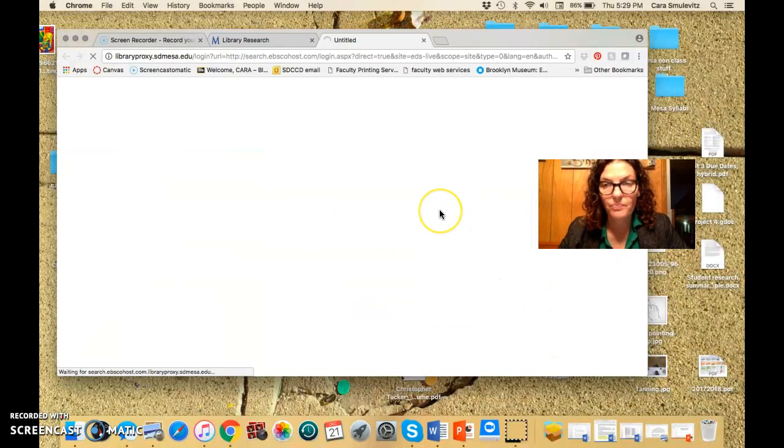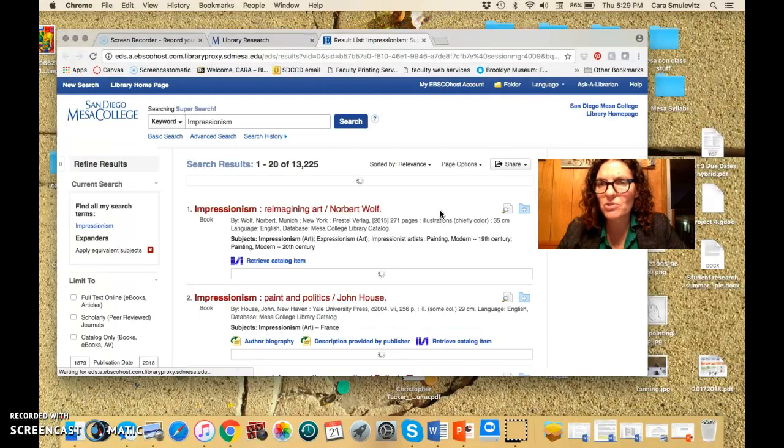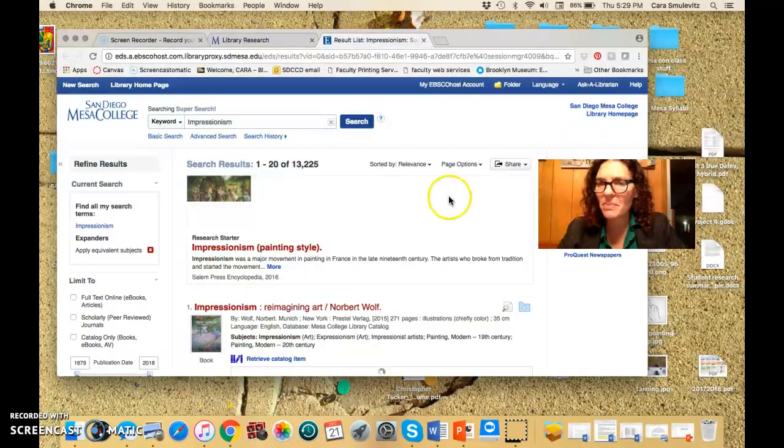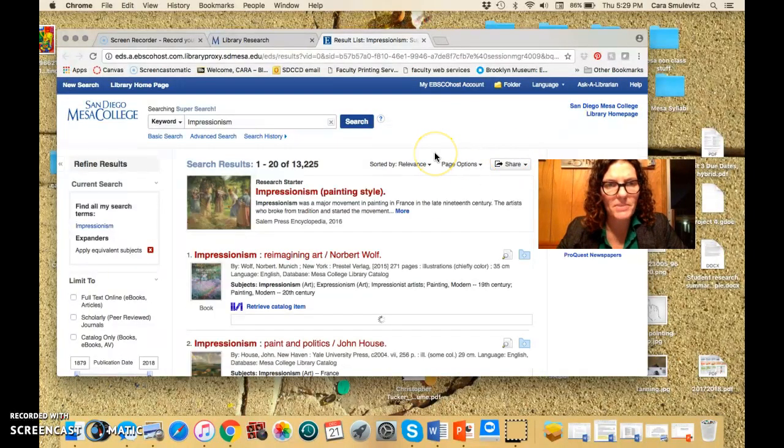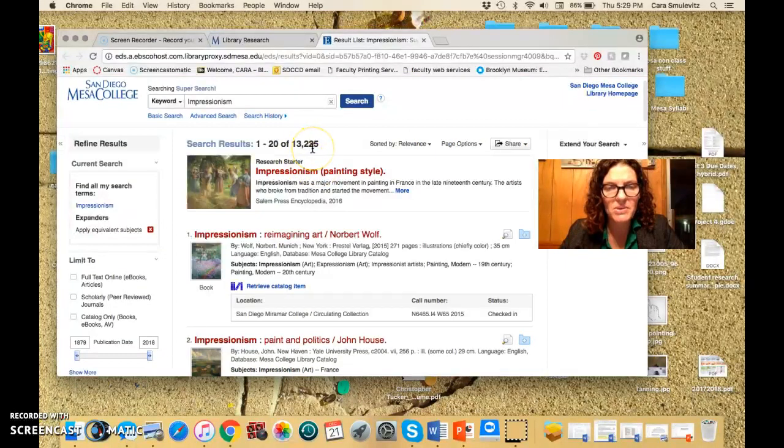Then hit search. If it's the first time you're using it that day, it's going to ask you for your ID number and your last name. You don't have to go to Mesa for that. As long as you're in the system, you registered for the class, even if you go to City or something, it's still going to work for you. So here we put in Impressionism and searched it. You see there's 13,000 sources, which is a lot.